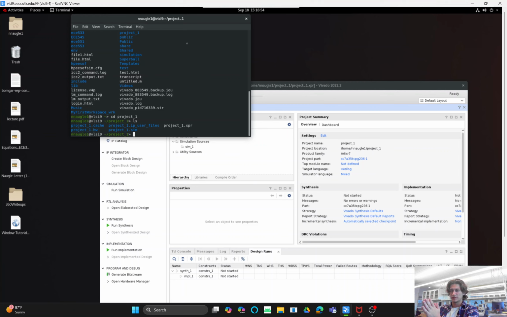Okay, I'm going to pause it for a second, and we're going to talk about how to format your USB drive to get your bitstream loaded over.